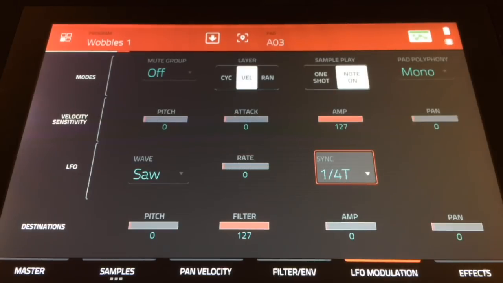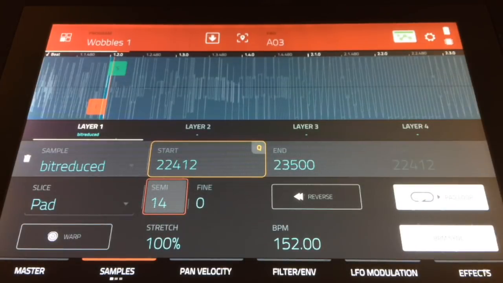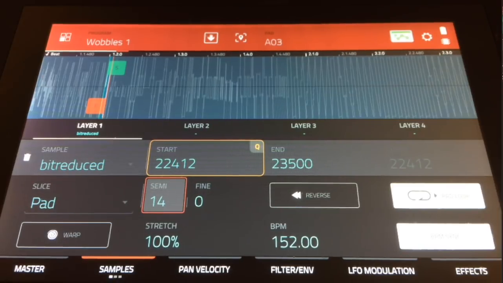Not only that, it kind of forces you to choose the pitches that you want your different pads to play back at. So on pad 3, I've got the sync rate to quarter note triplets. Let's just go to the sample page and it's set to 14 semitones. So let's adjust the pitch of that.